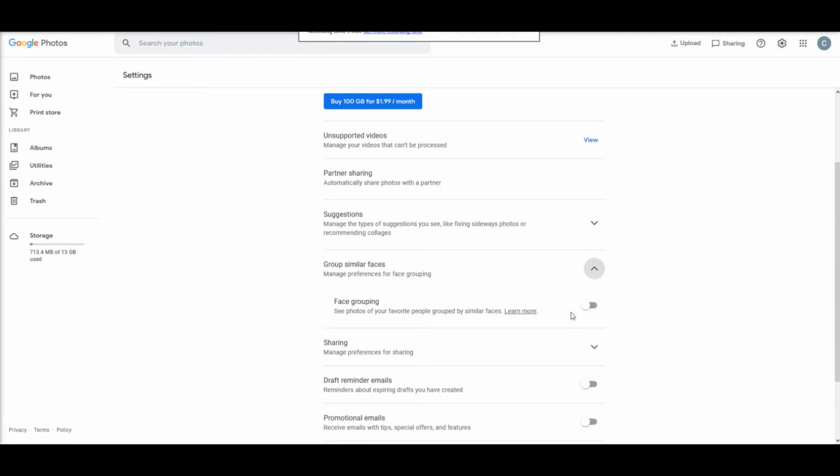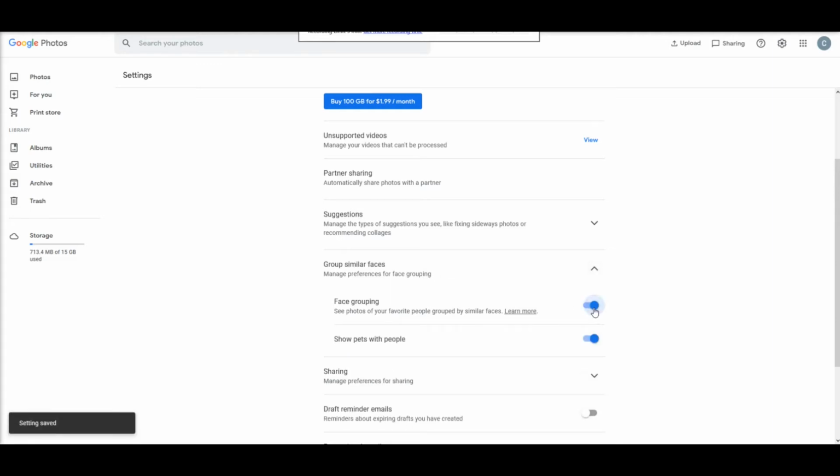I turn it off because it's not a service that I'm comfortable with Google providing for me, but that is the option right here, to turn on or off face grouping. If you do turn it on, it will also try to group photos of pets together, identify them in the same way, and lump them all together.